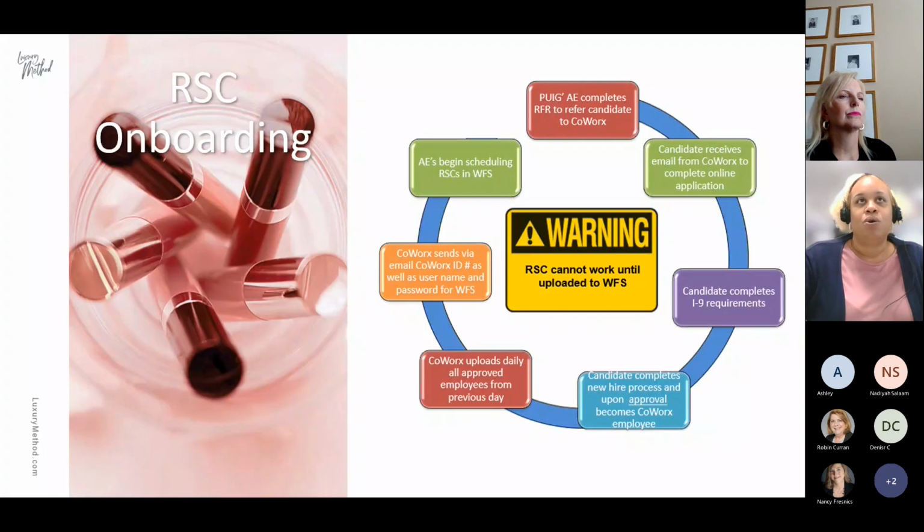We're almost through with the process. This is just a general overview of the RSC onboarding process. You, as the account executive, submit the referral. The employee receives the email from CoWorks. Once they complete the application, they receive the electronic I-9 process. But in between the receiving of the email from our eStaff system, most of you have already been on copy. You received the onboarding guide that gives a step-by-step of what the employee is going to expect throughout the process.